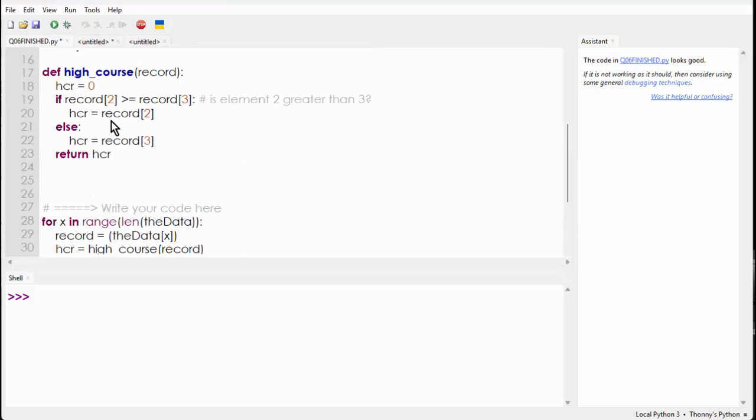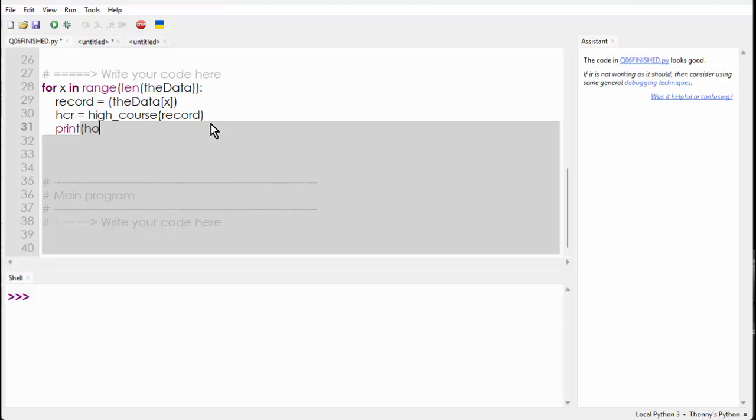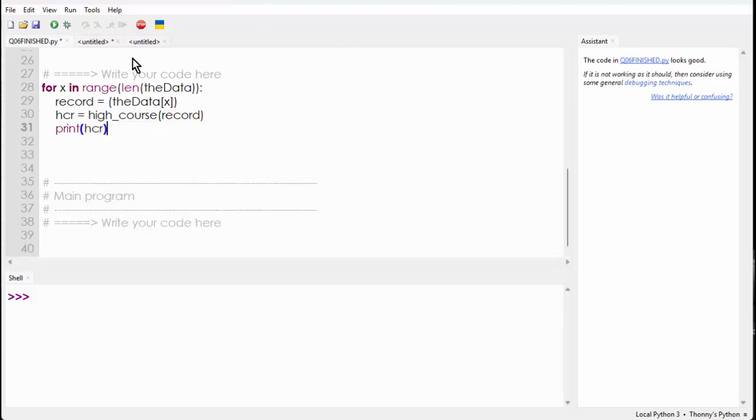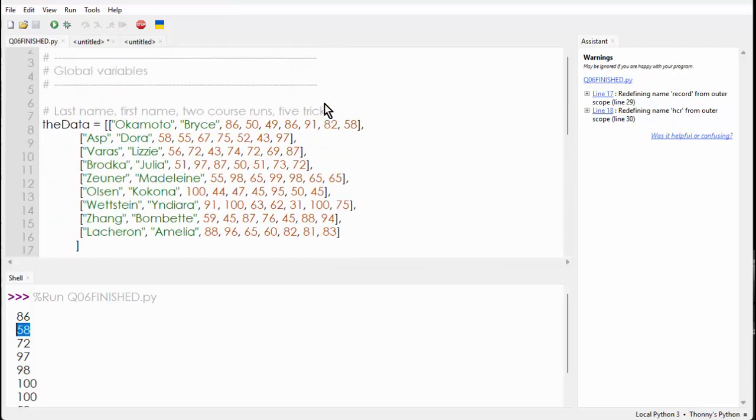Okay, so it decides which one is the highest, and then it assigns the highest one to HCR, and then it returns HCR, which means HCR gets stored here. And we can just test this is working. Always a good idea to test as you go. So let's print HCR, and it is outputting 86 on the first iteration and 58 on the second iteration. And if we look at our data, 86 is the highest of the two values in the first sublist, and 58 is the highest of the two values in the second sublist.